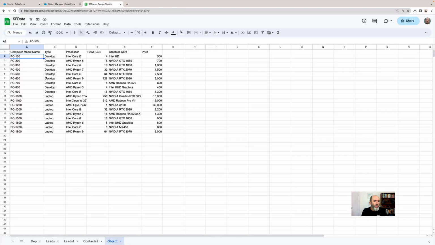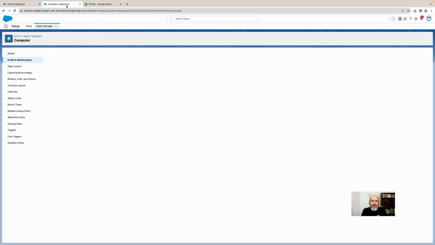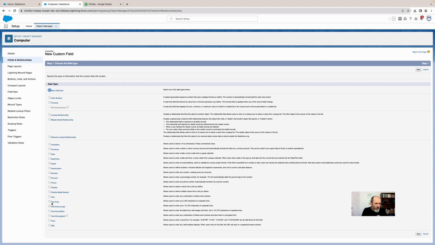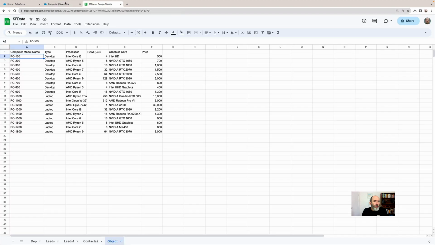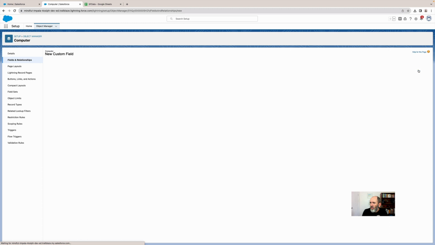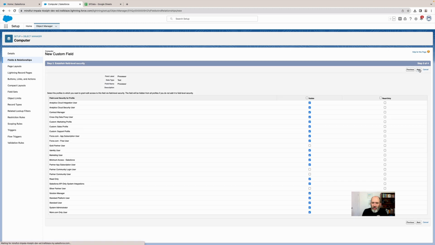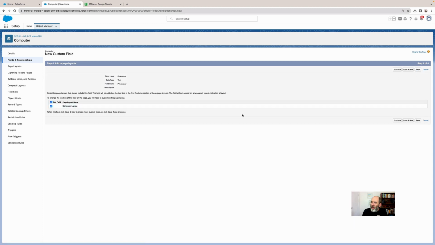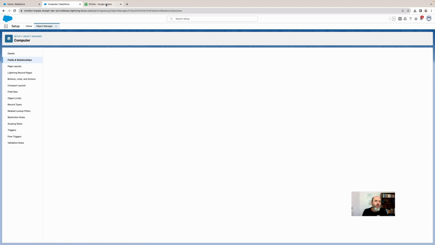The next field I need is going to be processor, which will be a simple text field. So text field, next, called processor. Again, I'm going to leave it as a 255. All these text fields will be a simple 255. Basic configuration. Processor, happy with that. Computer layout, that's all good. Now I'm going to go save and new again because I'm going to create another new field.